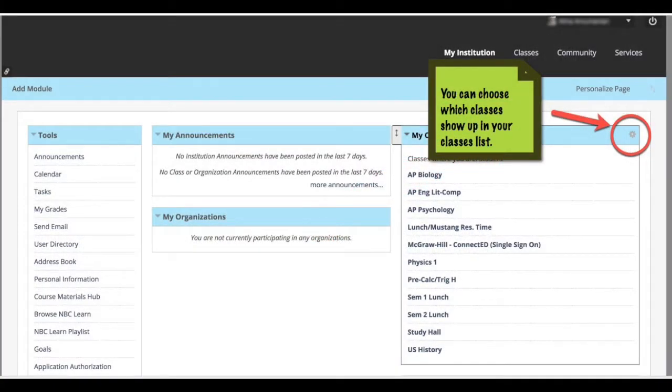Back on the My Institution page, let's take a look at some of your modules. If you look in the upper right corner, you should see one that says My Classes. There are several things listed there. You will not have Blackboards for all of them. For example, lunch, and probably not if you're a student aide, and probably not for study hall. So we're going to look at getting rid of some of the things you don't need to streamline your page.